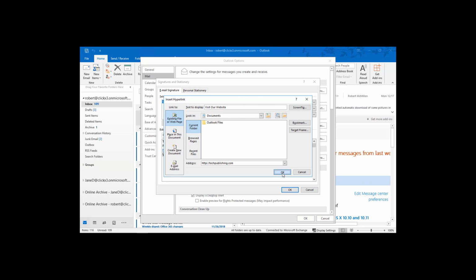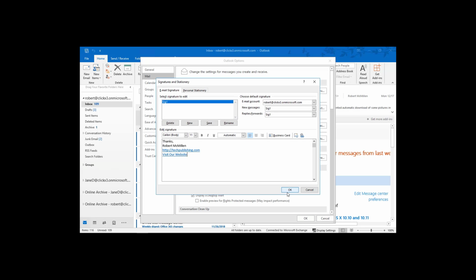Now the gray turns to blue, click OK, and now it shows visit our website, but it actually will take you to the website of techpublishing.com in my case, because that's what I put in. And I can get rid of this ugly HTTP stuff.